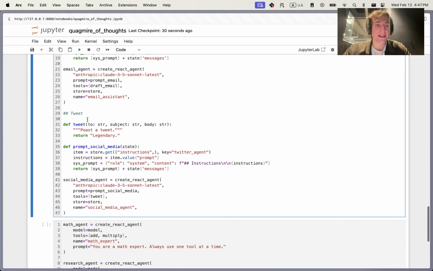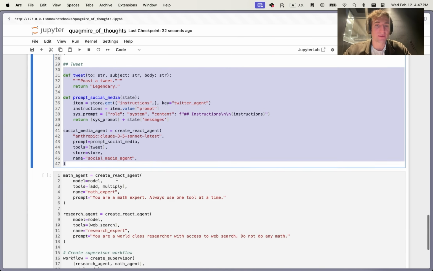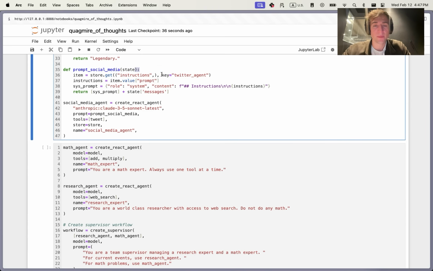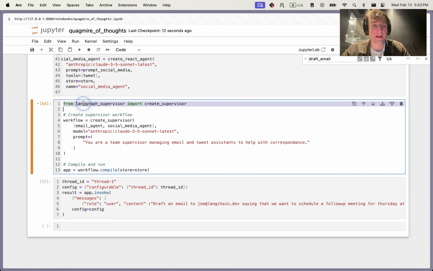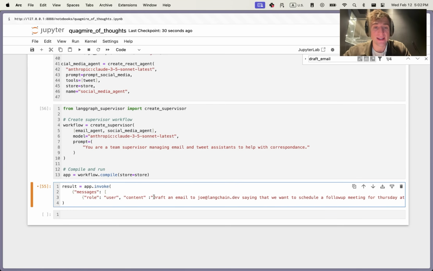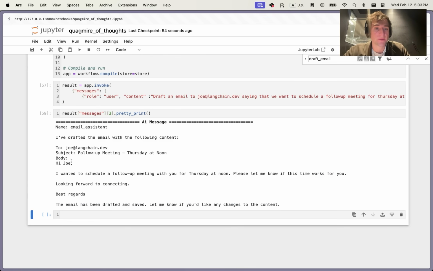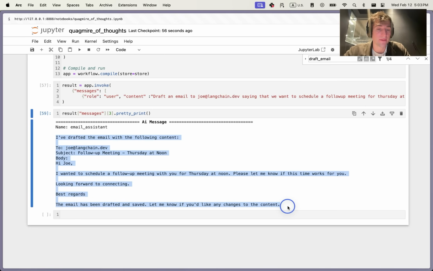And then we've created a second one in a similar style that's able to send tweets. Please make sure you update the keys so that their instructions aren't mixed. Next, we'll create our supervisor agent. We'll import from the LangGraph supervisor package and initialize it with the two agents we created above. Our prompt doesn't have to be very specific since it should know when to route to the email or tweet assistants depending on content. We'll repeat our experiment above, asking it to draft an email to joe@langchain.dev, and then we can see the sub-agent has responded, showing what type of content it's set.